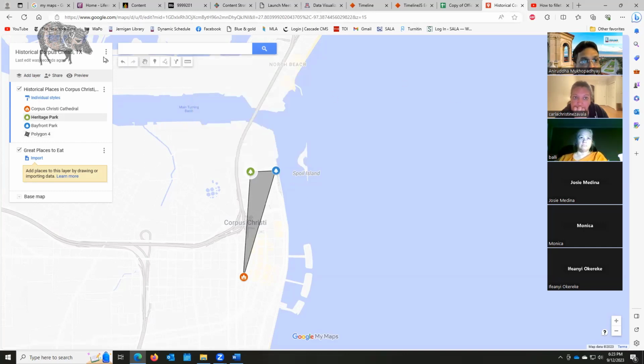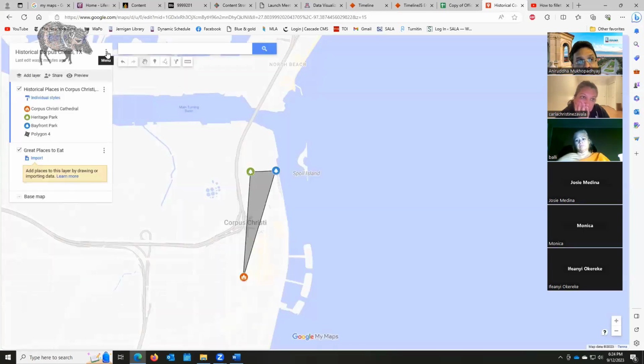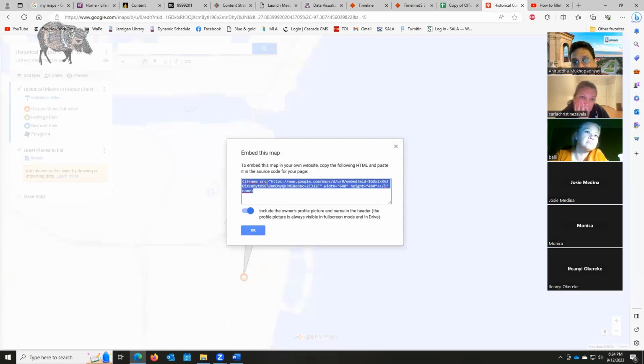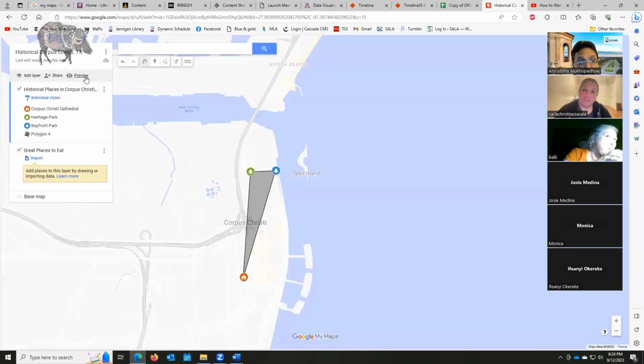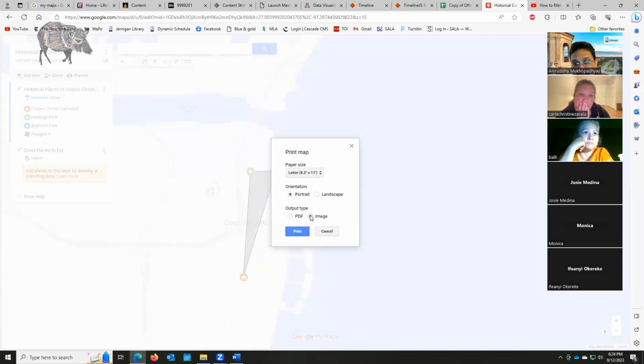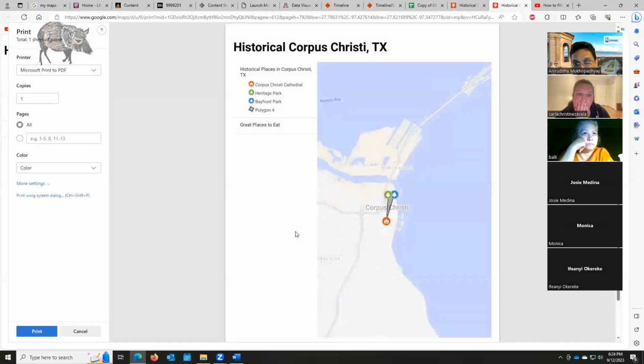When you are done, just go here. Before you can embed on your site, you have to say share and say anyone with a link can view. Okay, and then you close. Now, if you want to embed it on your website, you just get the iframe code and embed it on your website. Or if you want to print it out, you want to create an image, just go to print, and it's going to create it as an image, and then print. And that's what it's going to look like.